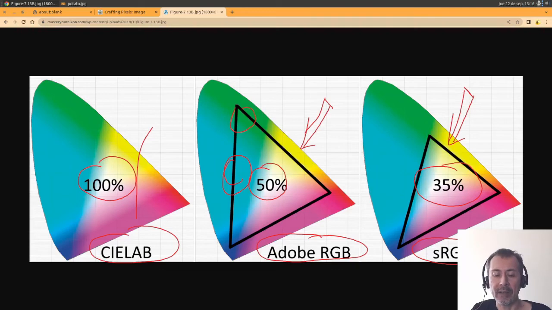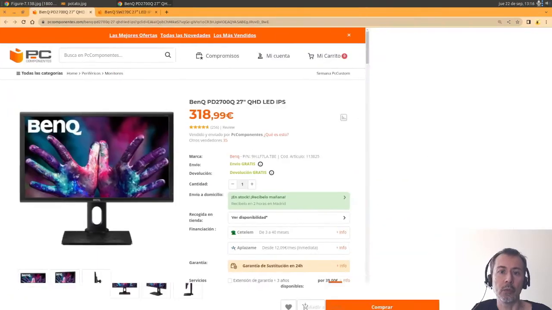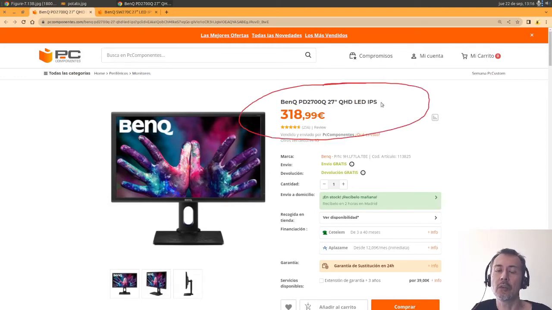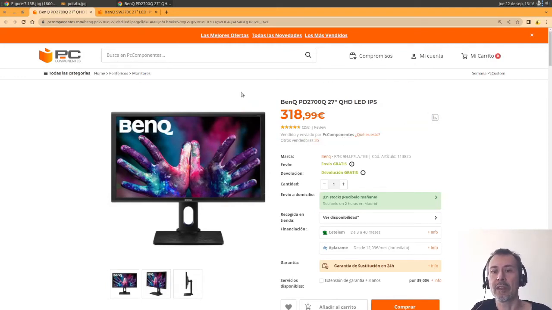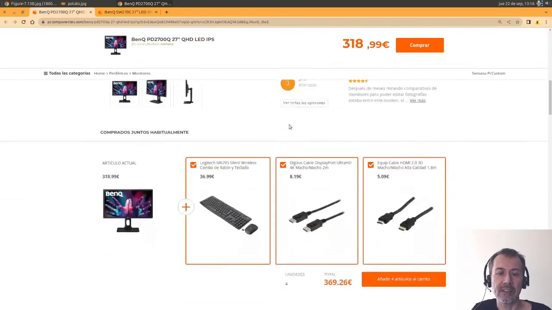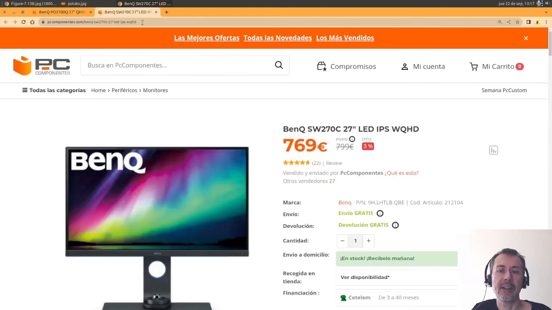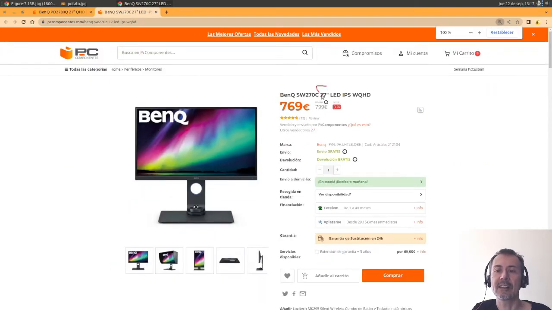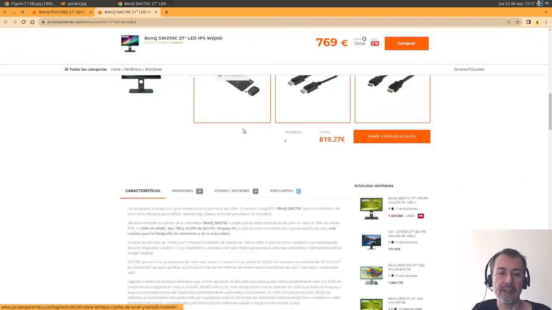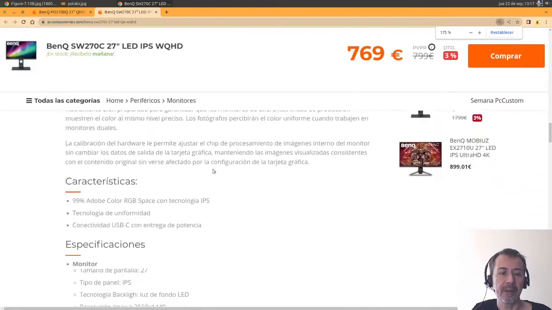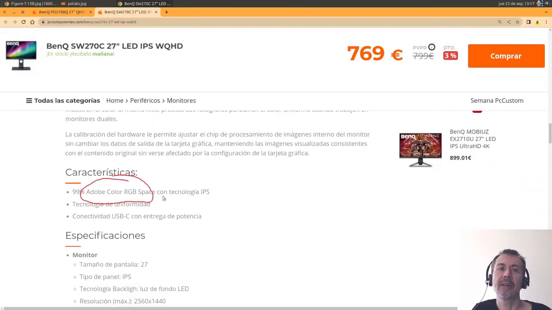And the prices vary a lot. So I'm going to show you two monitors. This is a standard monitor for working with documents, programming, whatever. This is the price, and here we can see in the technical description that it covers the sRGB color space. And if we take a look at this monitor, it has more or less the same characteristics, but it's much more expensive. It doubles the price, because it is able to represent the Adobe RGB color space.